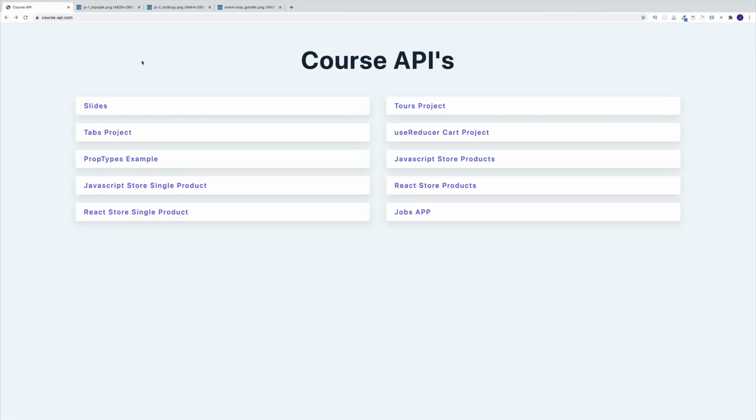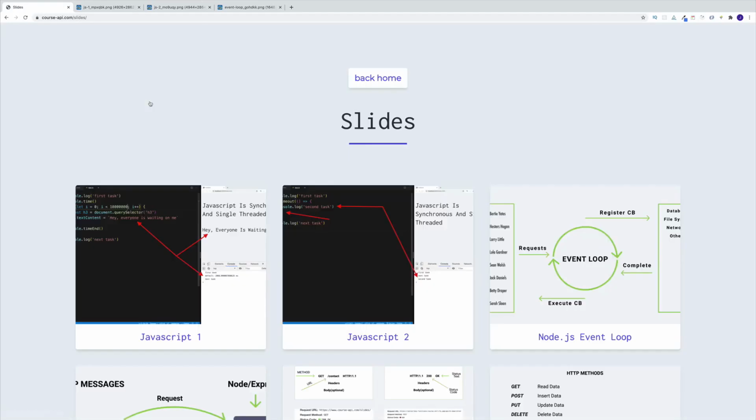Since it's such an important topic, like promised, I have prepared some of my own resources as well. We'll start with the slides and move on to the code examples in the next video. As a side note, I made all the course slides available on courseapi.com. Again, that website name is course-api.com. And once you click on the slides link, you'll see all the slides.